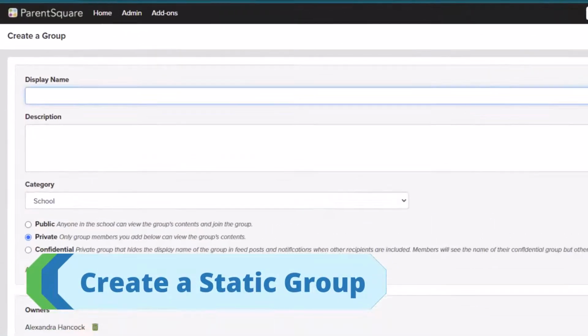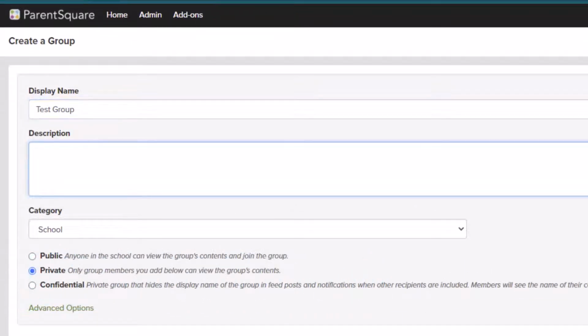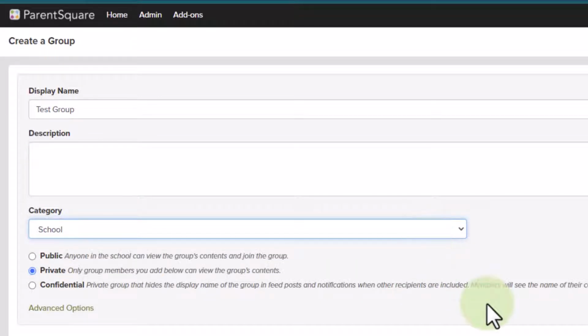Our first step is going to be giving it a name. You can also offer a brief description of the group and choose what category it's in. By default, you'll want to leave this as school.